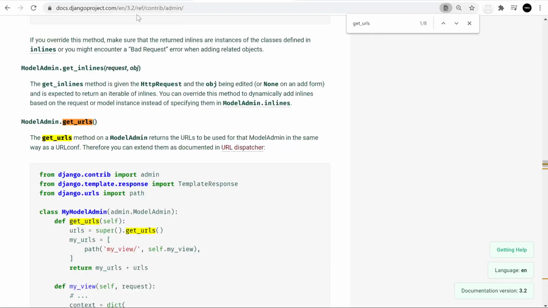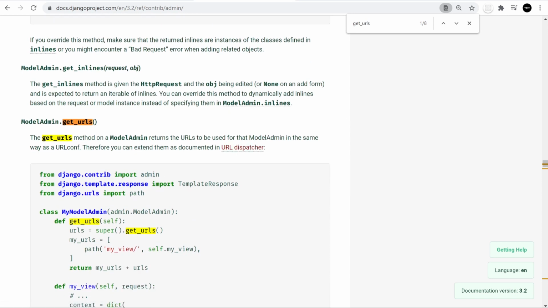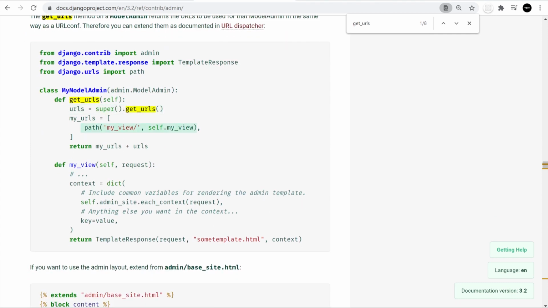All right, so if you go over to the ref contrib admin, you'll find here that we have get URL. The get URLs method on the model admin returns the URLs to be used for the model admin in the same way as a URL config. And therefore we can then extend however we like. For example, here is an example where they've grabbed all the URLs and they've basically just added a new URL. So that allows us now to build a URL in the admin file here for our new custom page.